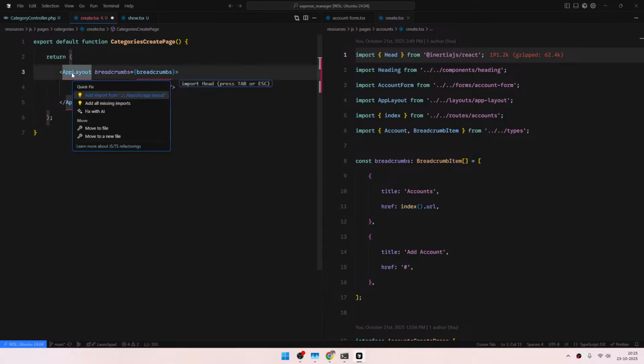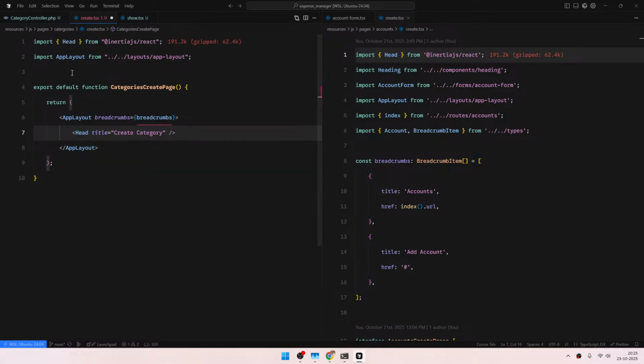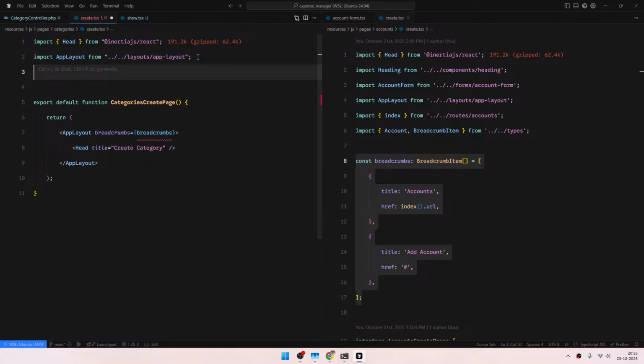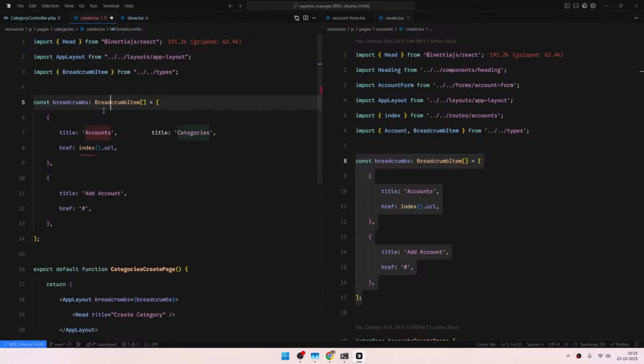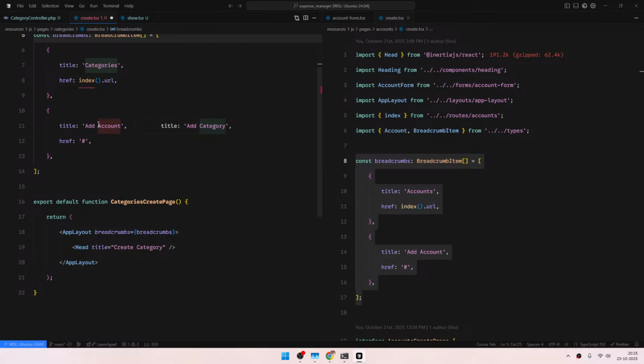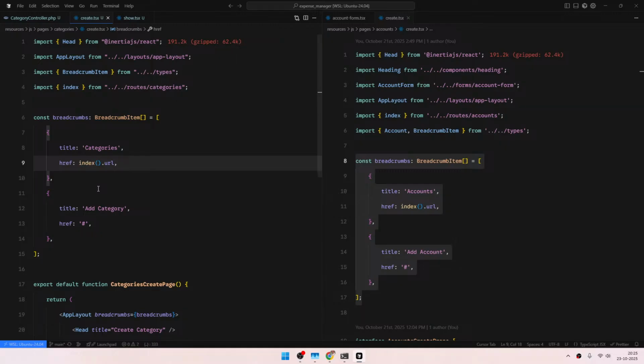Yep. This we will import. I'll take this breadcrumb. This is add category. Yeah. Okay. And this is categories. Okay.